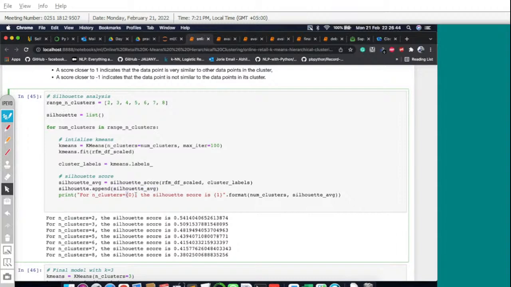Okay, that's the string formatting. That's how we place the information. 0 and 1, so in place of 0, the number of clusters will be stored. See, for n clusters equals 1, 2, 3, this variable is being placed here, and silhouette average is being placed here. That's the string formatting, right? Perfect. Understood silhouette score, everyone?